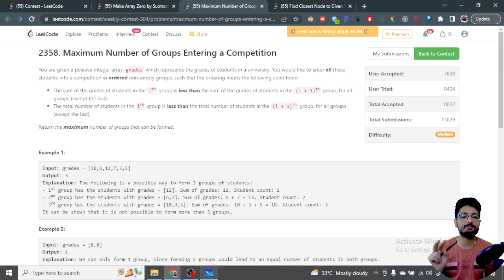Moving on to the second problem. The second problem is maximum number of groups entering a competition. This problem seems very large, and you will understand that some of the information is irrelevant here. They have just put it in to make the problem confusing, but it is very simple.